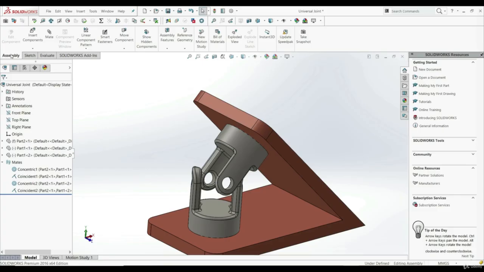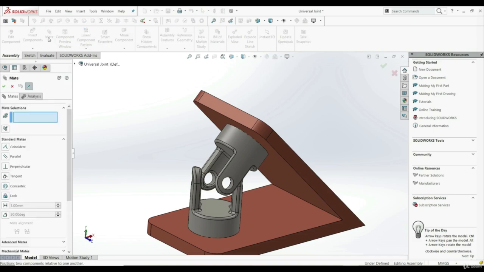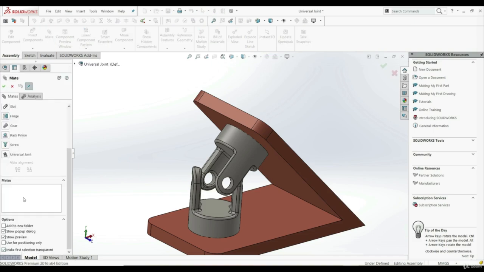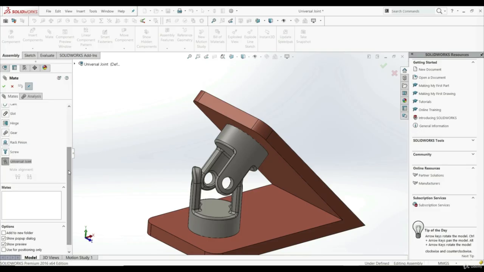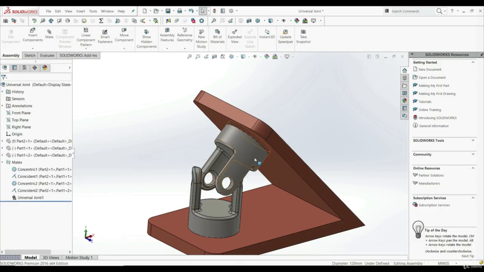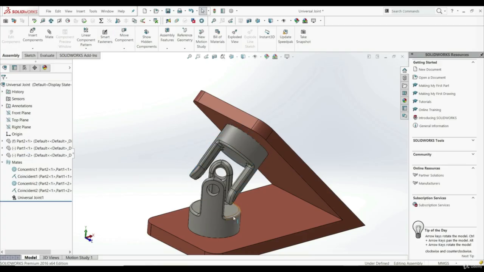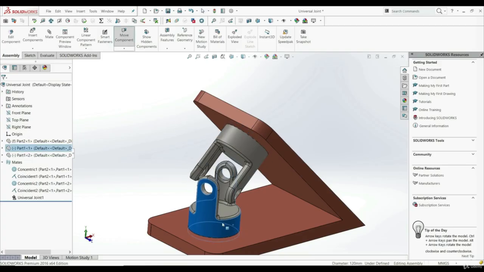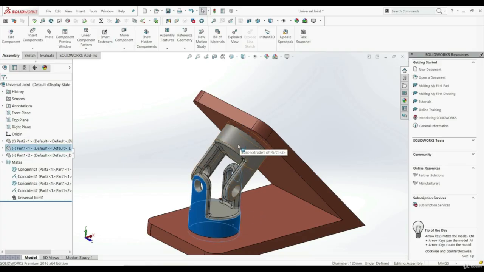So let's go to the assembly tab, let's go to mate, let's go to mechanical mates, and here we have the tool universal joint. So let's choose this one. Now let's go up there, and here we have to choose entities to mate. So simply we're going to choose this face here and this face here, like this. Now let's click OK. And now if we rotate this one, the second one rotates as well. Or if we rotate this one, the first one rotates as well.